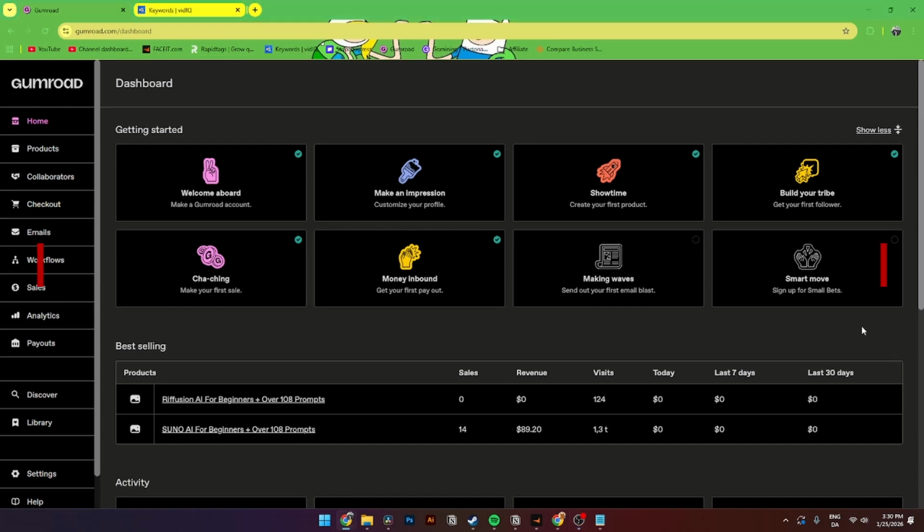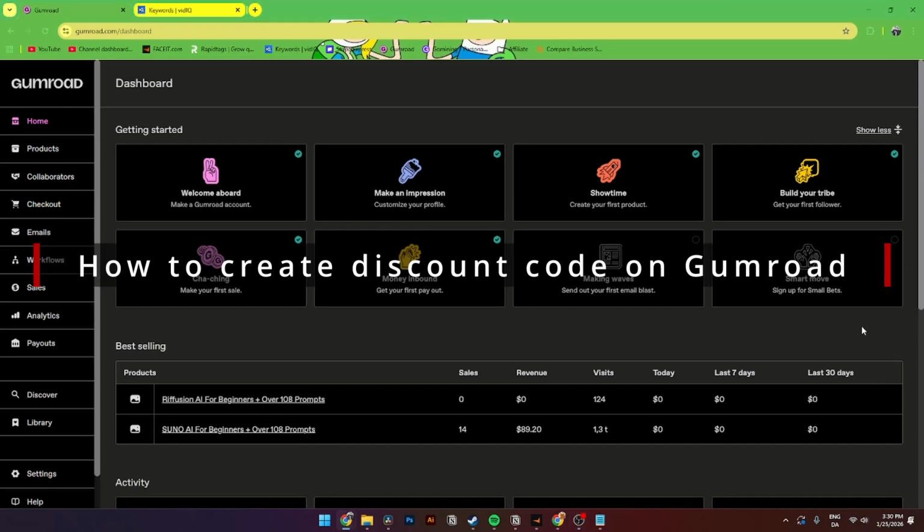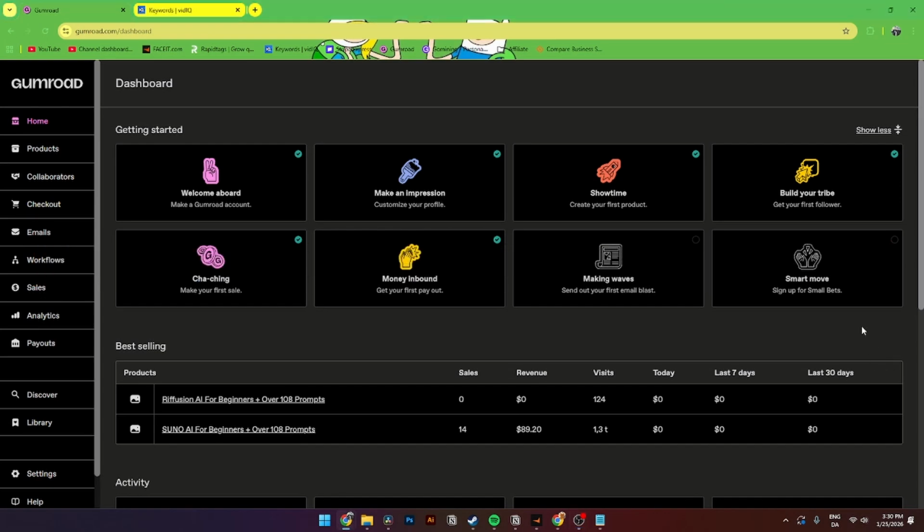In this video, I'll be showing you step by step how to create a discount code on Gumroad. It is super easy to do. So the first thing you need to do is open up Gumroad like you usually would inside of your favorite browser. And then from here, you'll need to log into your account.